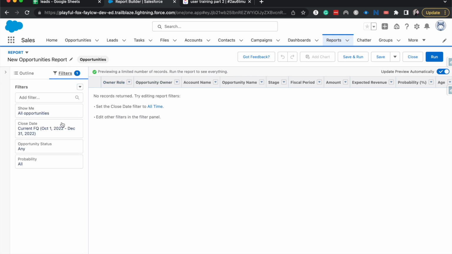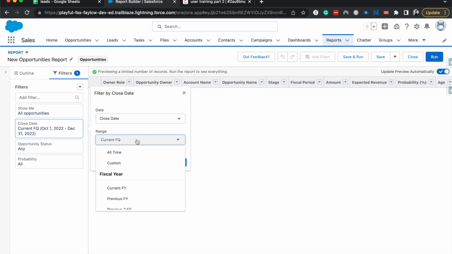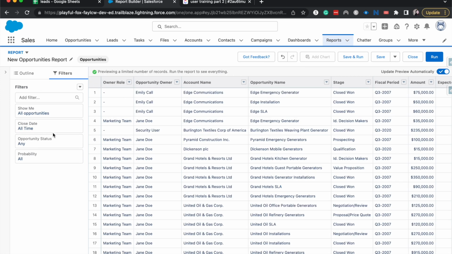And then filters are a way to narrow down or open up your data based upon certain criteria. So currently I have no records, so I need to update the filters to be more open so then I can see the data that I'm working with. And I'm going to change this to all time so then it'll show as much data as it can. Actually right now, all of my filters are all, any, all. So that means the data is as open as can be.